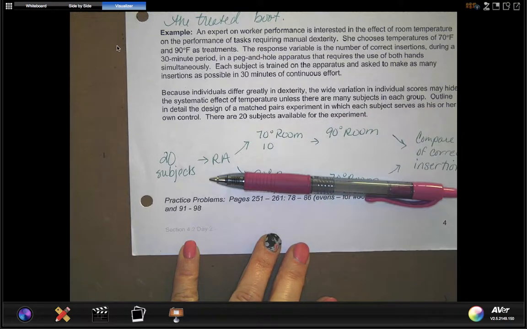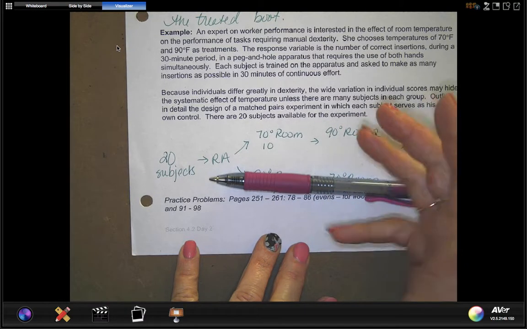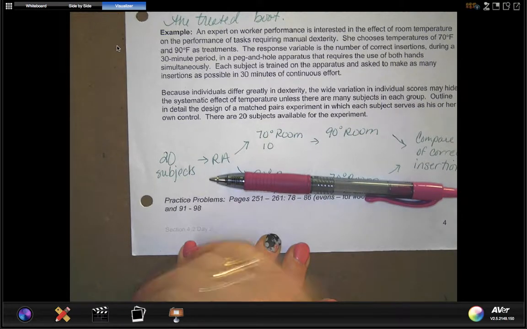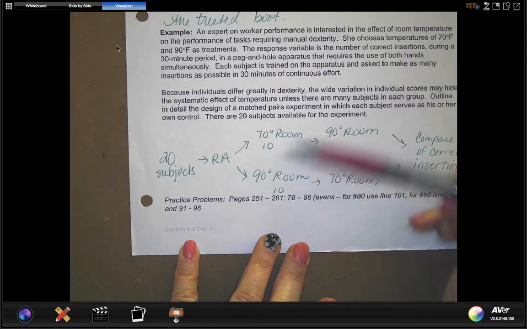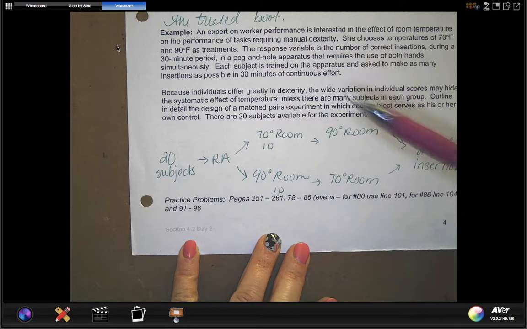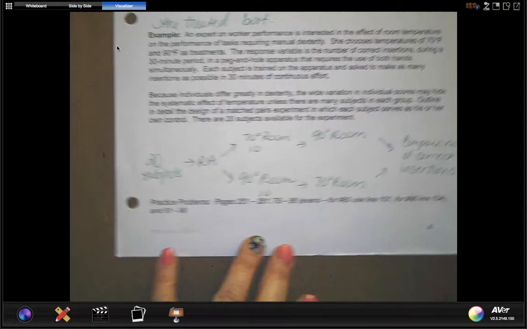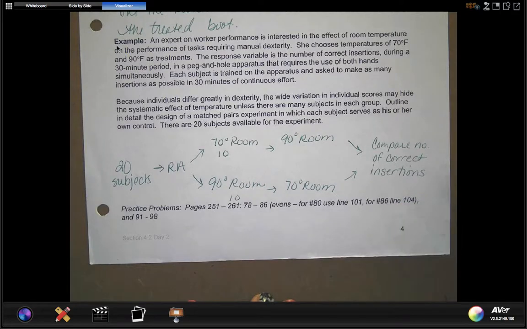So again, are they having more correct insertions because of the temperature, or because they're improving since it's their second time? So that's why half of them are going to go to the 70-degree room first and then go to the 90-degree room. Half of them are going to go to the 90-degree room and then go to the 70-degree room. So what's happening here is each person is doing the experiment twice. So each person is serving as his or her own control. And then I just compare the number of correct insertions there. All right, that is all there is for this lesson.